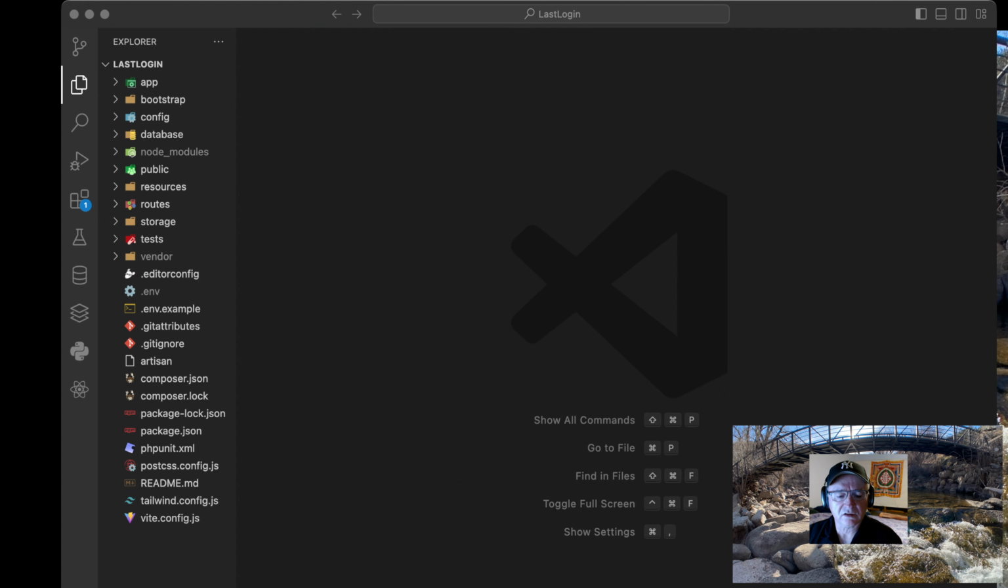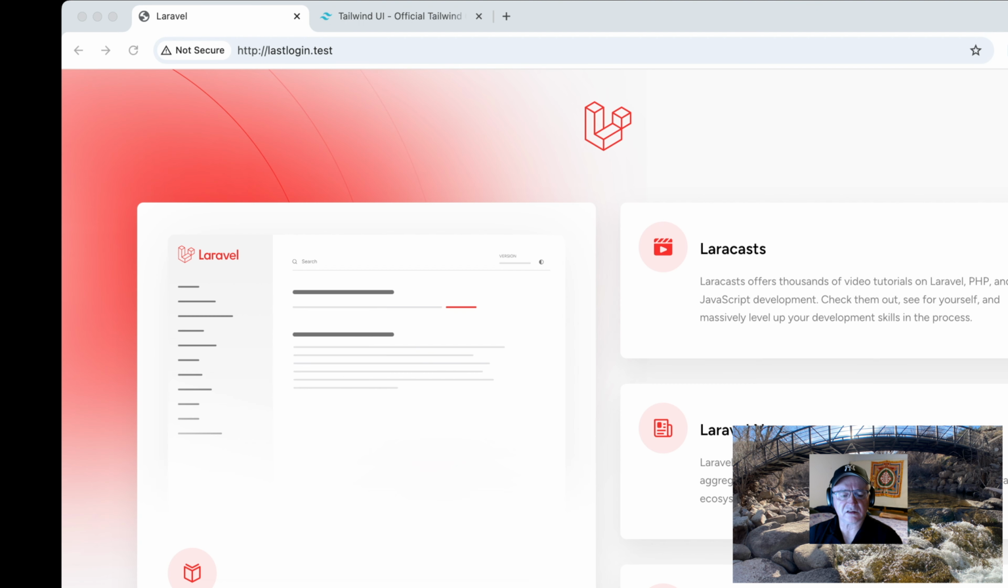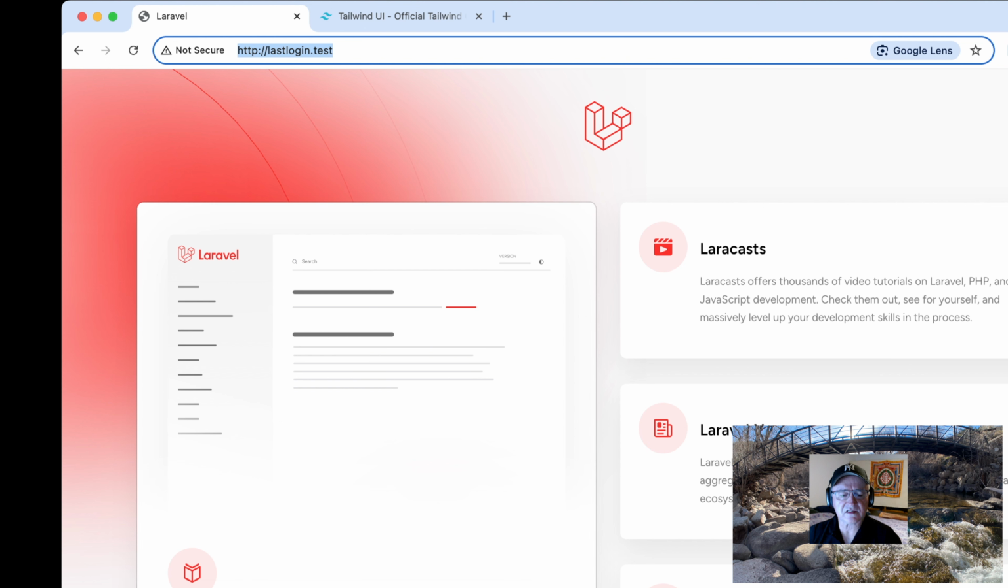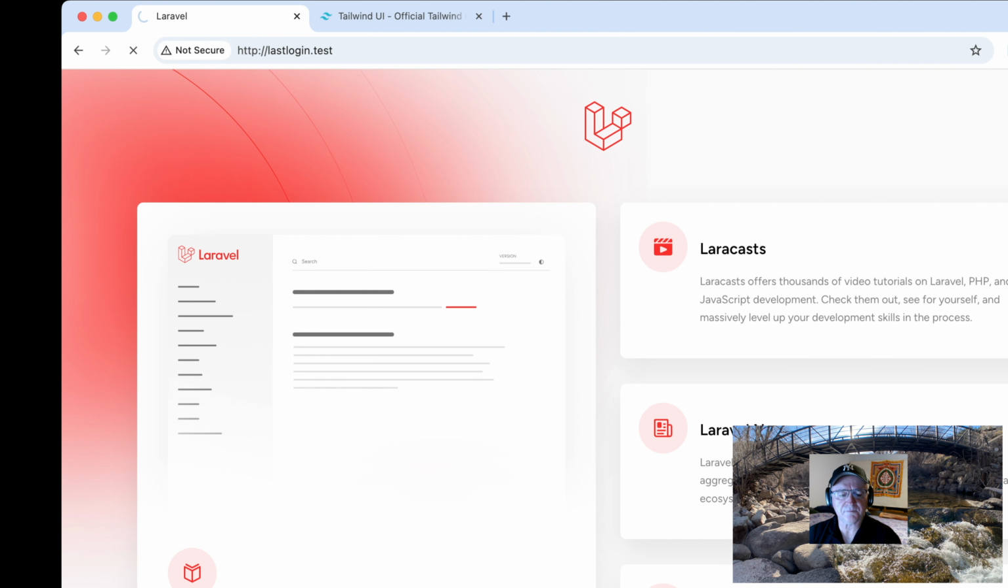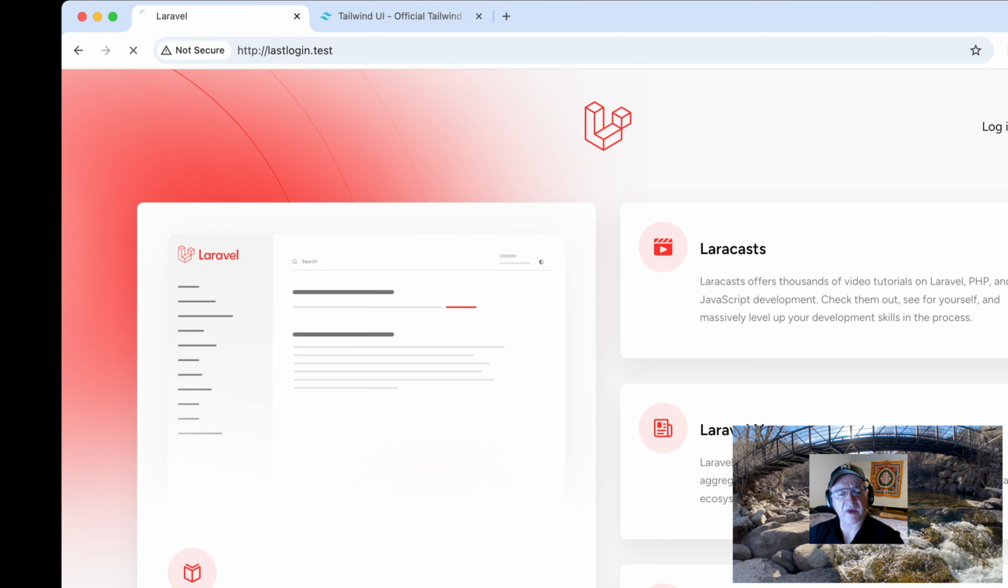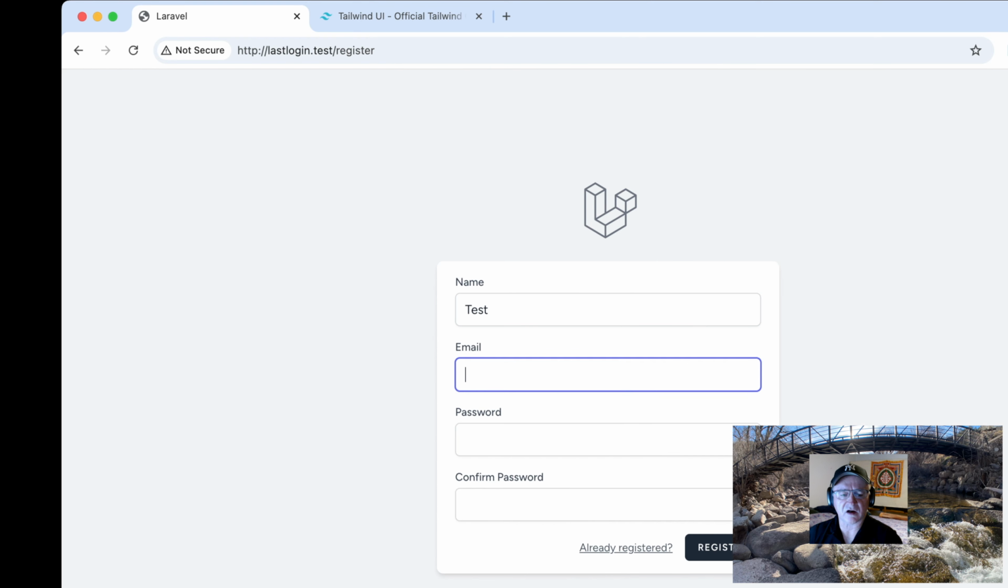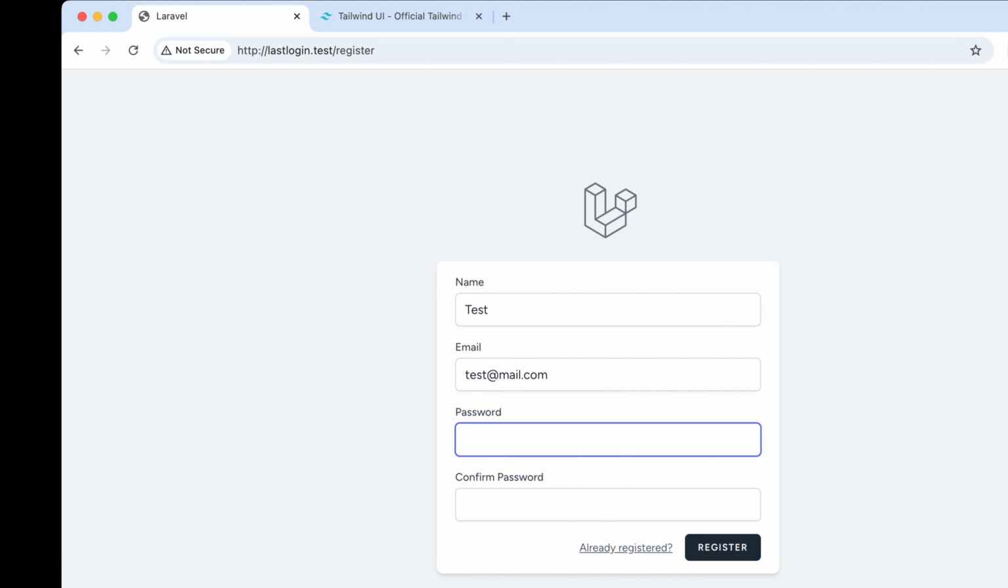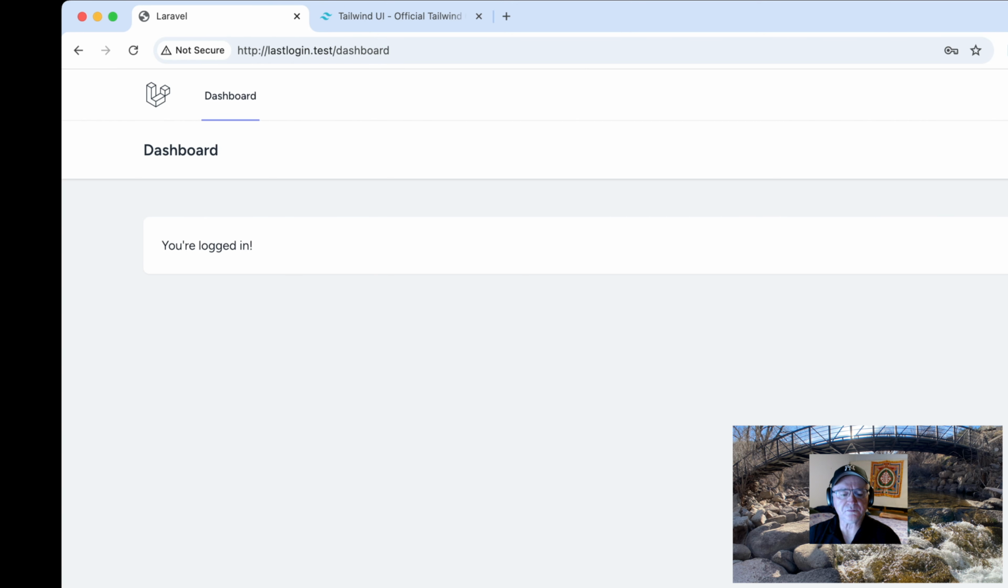All right, here's the code in VS Code. Here's the whole project. Here's the site. I'm using Laravel Herd, so it's the project name .test. That's why it's running locally. Let's go register a new user. Again, this is Laravel Breeze. It comes as one of the starter packages that come with the install, so you get authentication. That's the dashboard.